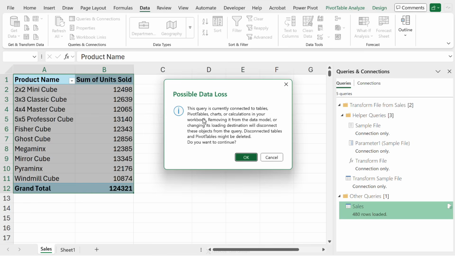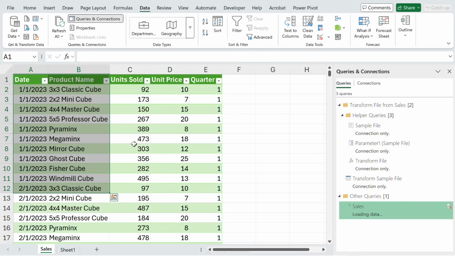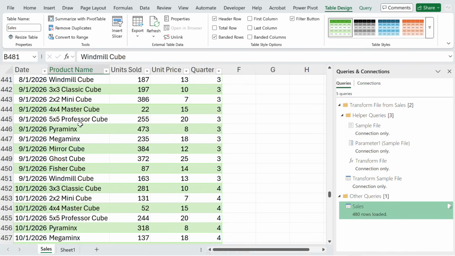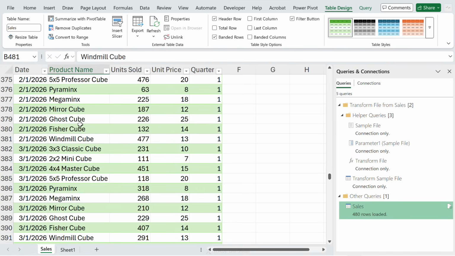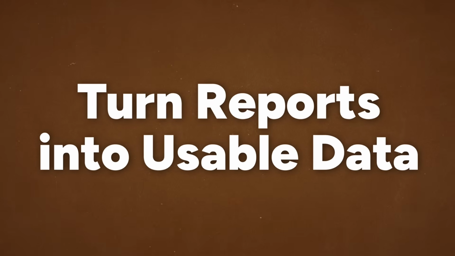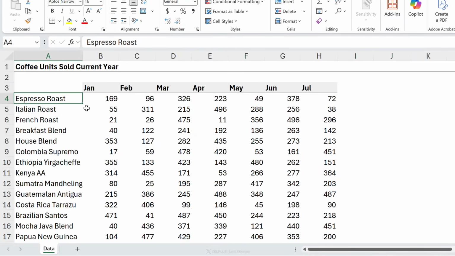Now you get this possible data loss pop-up. That's fine. It's just going to replace your pivot table with the table. And now we have a table that includes all the fields from all our CSV files. How cool is that? I know this video is getting long, but I just had to show you this cool thing. And that's how Power Query can turn reports into proper data sets.